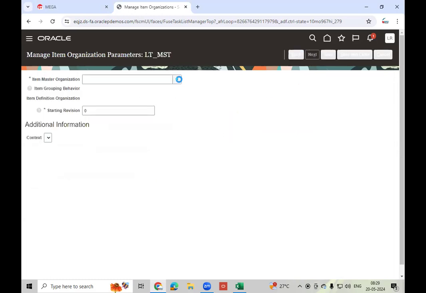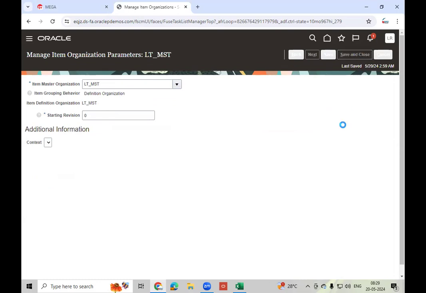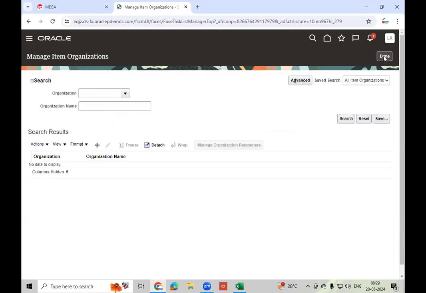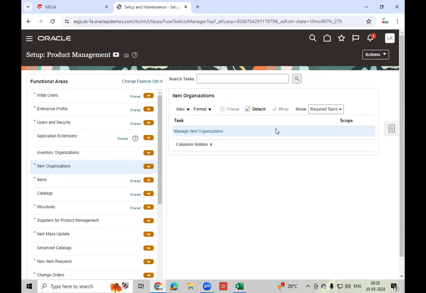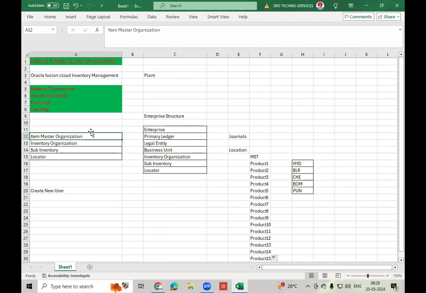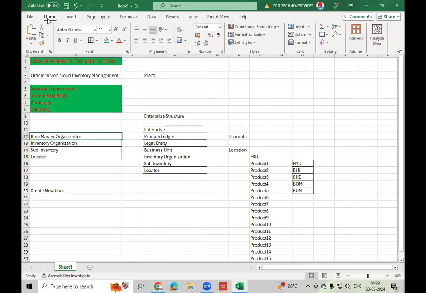And here, master organization is mine. This I declared this is the master organization. And then select save and close. See, master organization created now. So next what, this setup also completed now.